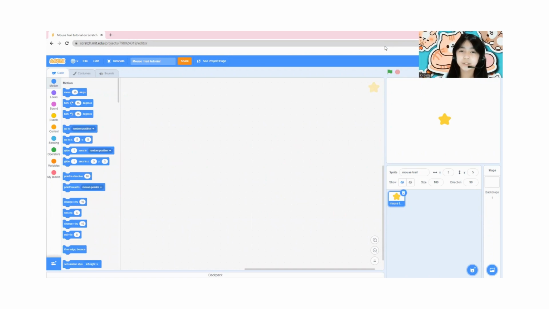Today we're going to learn how to make a beautiful and awesome mouse trail in Scratch.